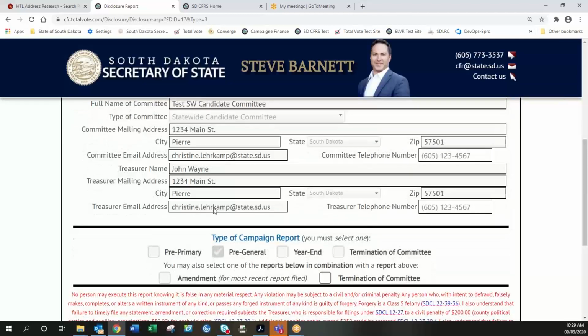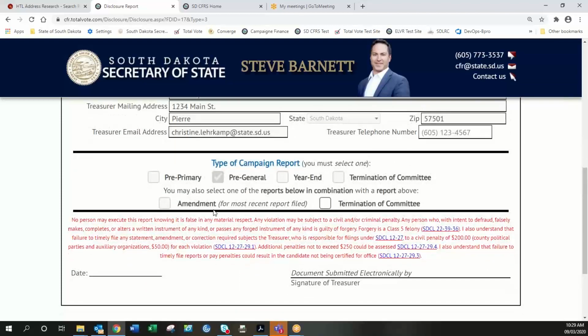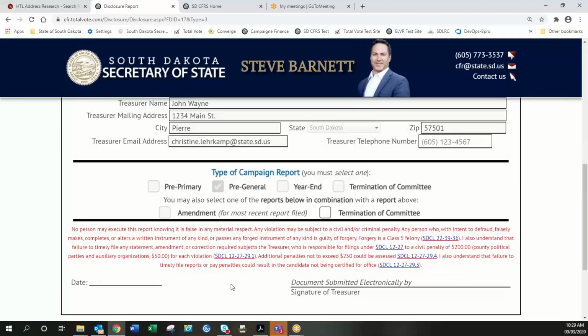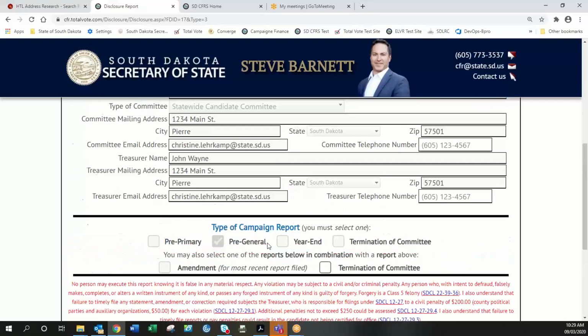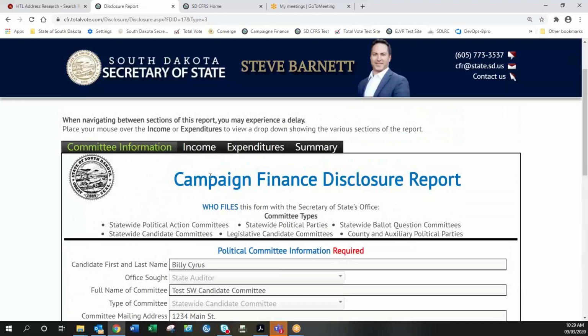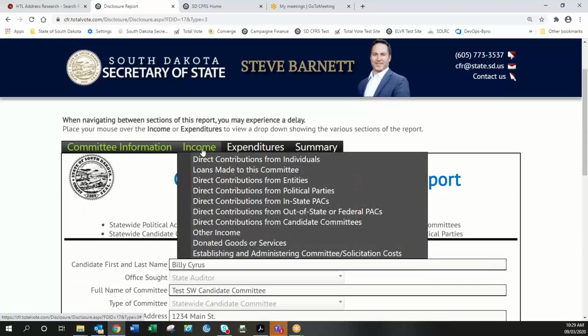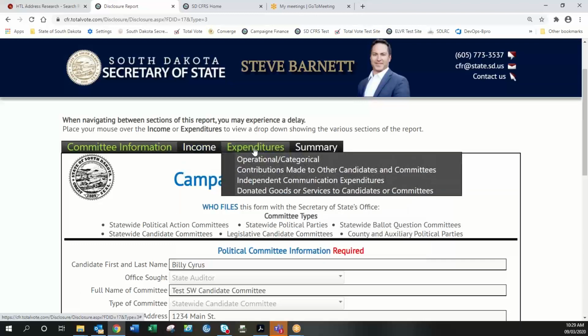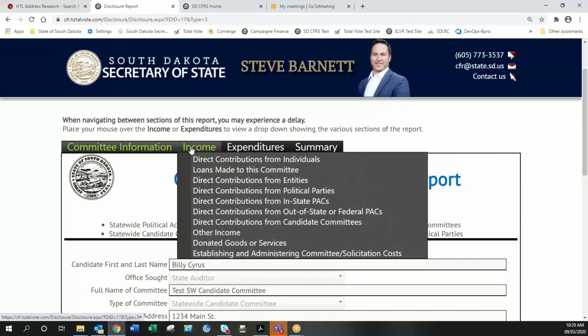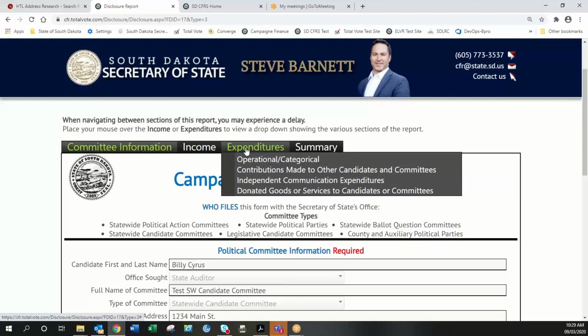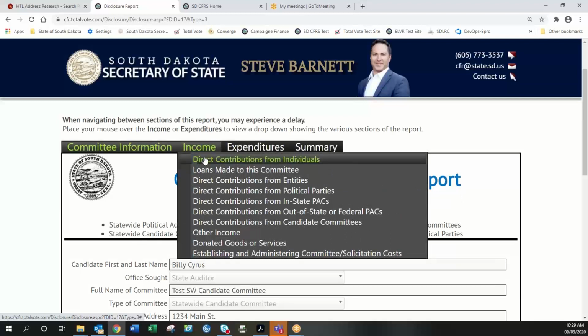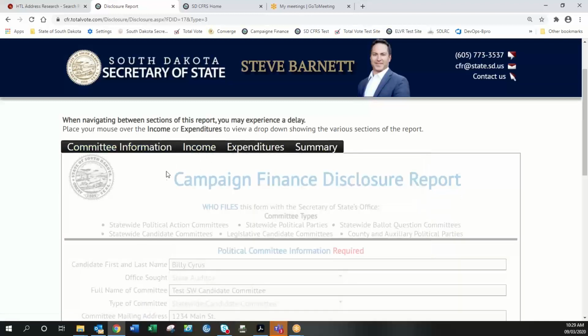So none of the information on this page can change. This is just an information page to show you what your first page of your report will have on it. Okay. So there's two areas that you can enter information into. There's income and there's expenditures. And these categories are the same exact categories that you would see on a paper report. So you just hover over income or you hover over expenditures, and then you come down and select the section that you want to enter information into. So for income, let's just go to direct contributions of individuals.